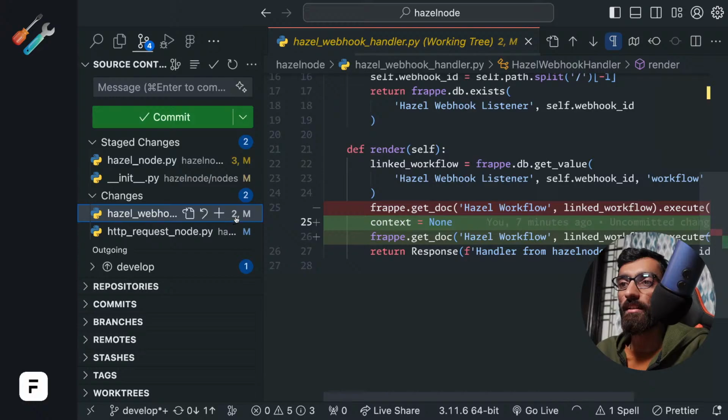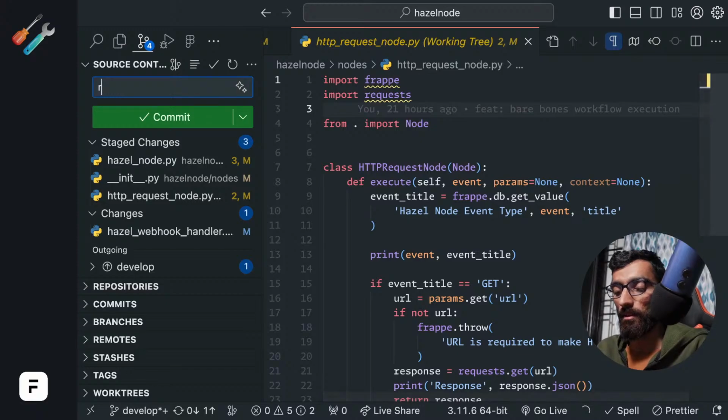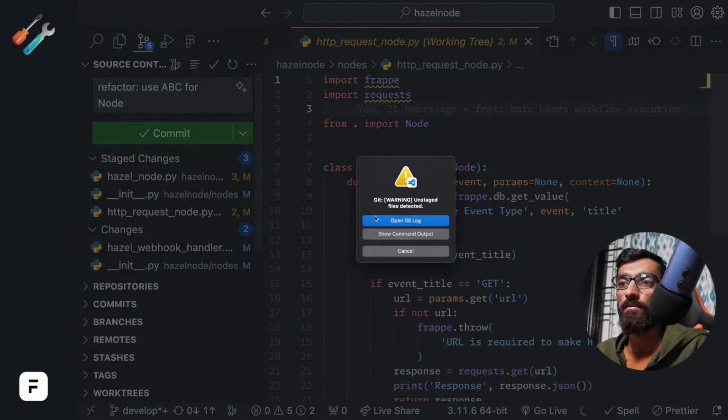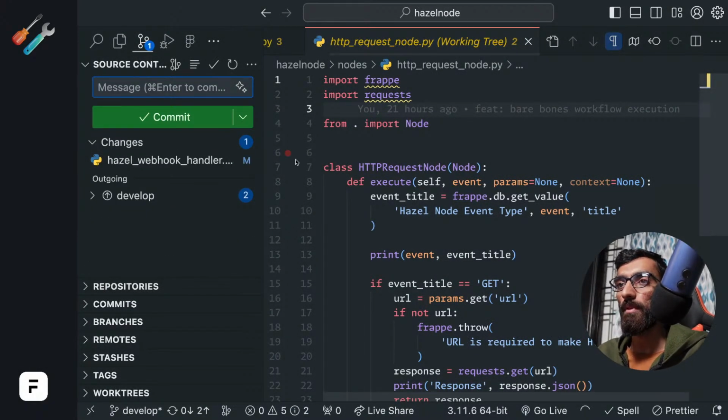So we refactored the code actually. Refactor, or it's a feature. Refactor: use abstract base class for node. Cool, we implemented that as well.